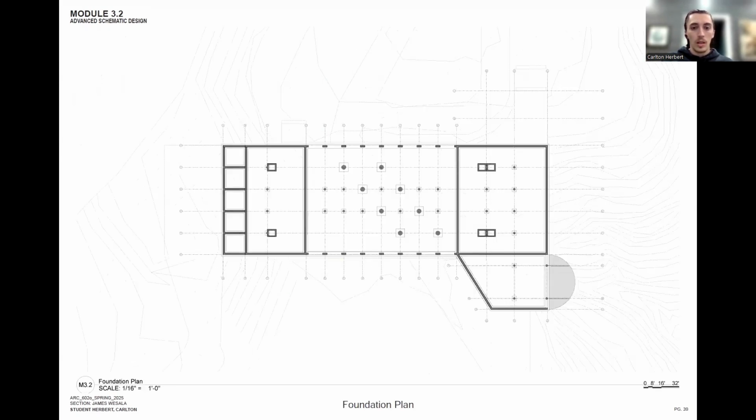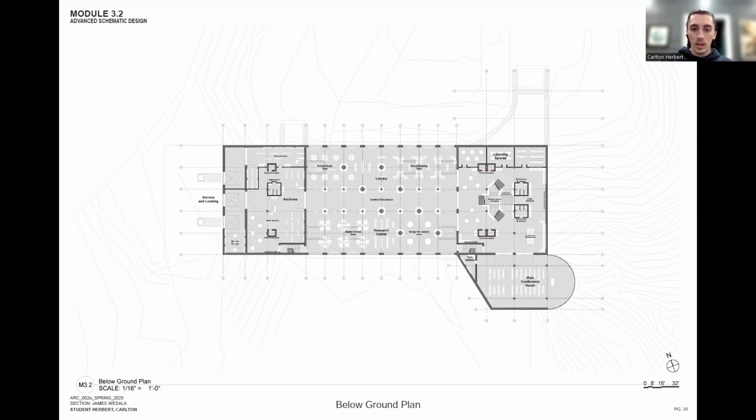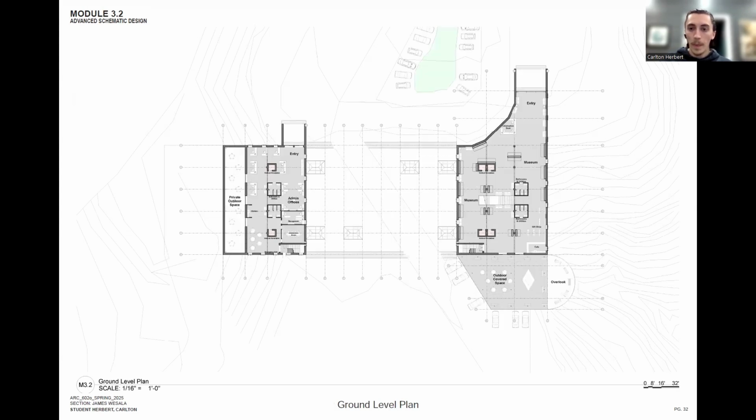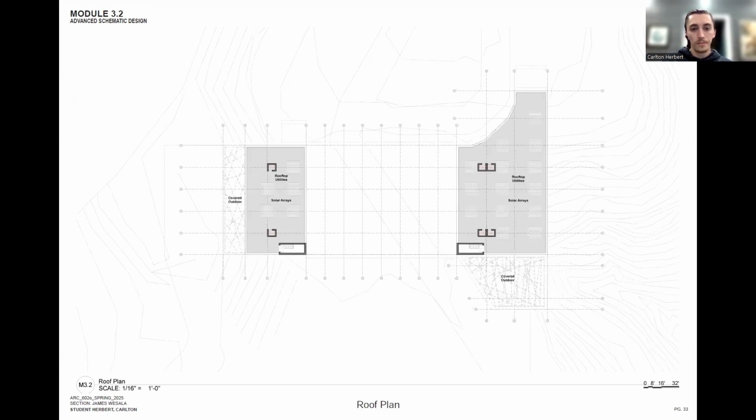And then the main site here, and then each of the individual plans. So you can see here, there's some programming for the library and research center, and it's broken up into a few more detailed areas, as well as the archives on the left, and then the conference center and learning spaces on the right. And then at the ground level, this is where the museum and outdoor covered spaces happen, as well as the administration offices on the left-hand side. And then on the roof, I've got these solar arrays here to generate a little bit of electricity for the building. And they integrate some clerestory windows as well for some natural daylight.